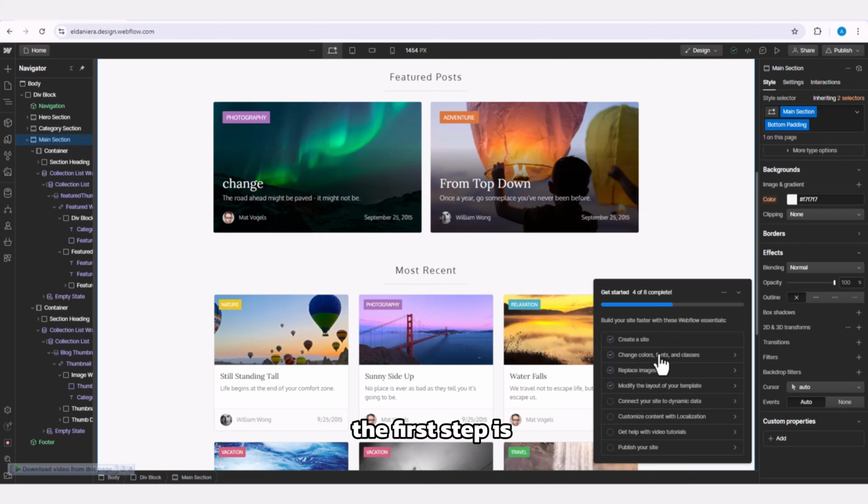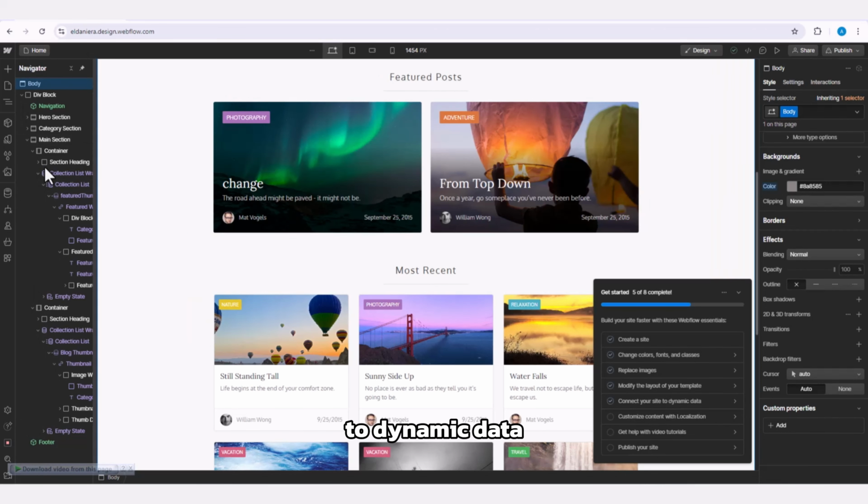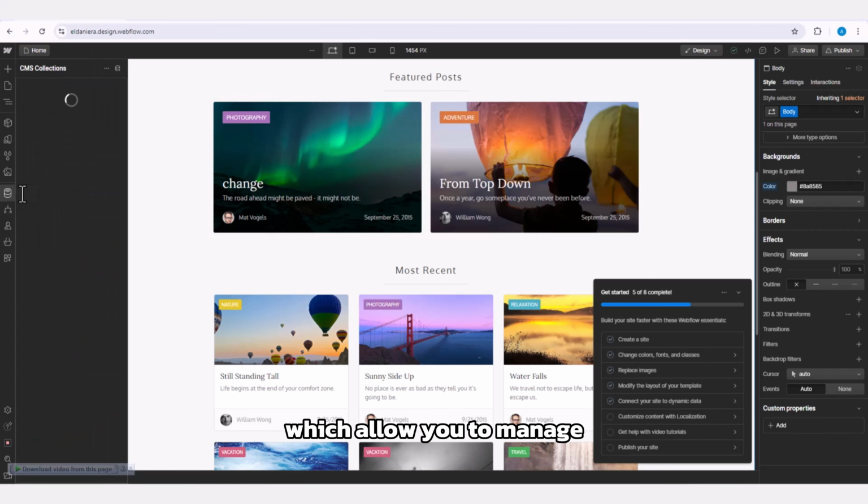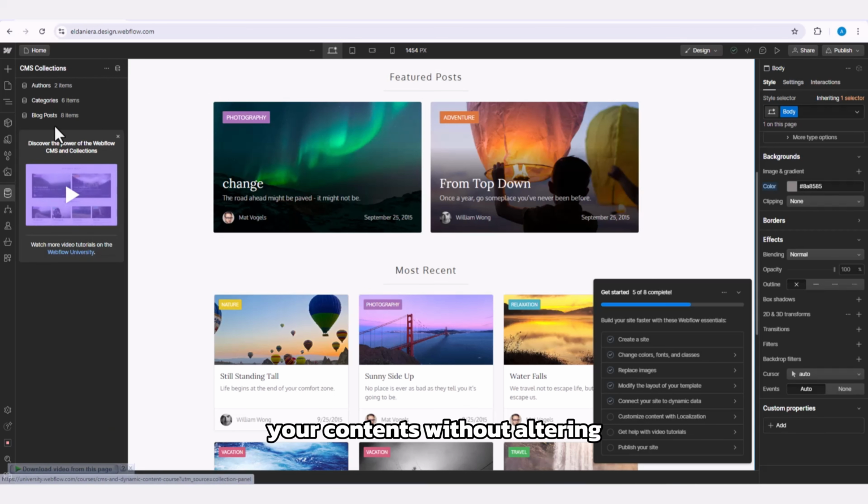The fifth step is connecting your site to dynamic data. Here, you can add and edit blog posts which allow you to manage your content without altering your website design by creating a CMS collection.